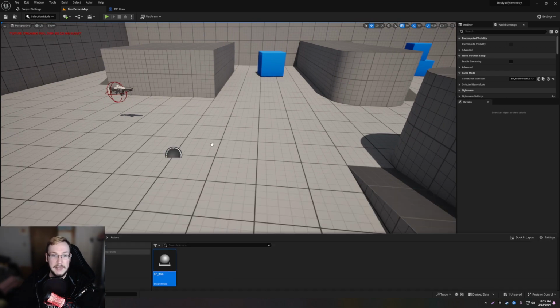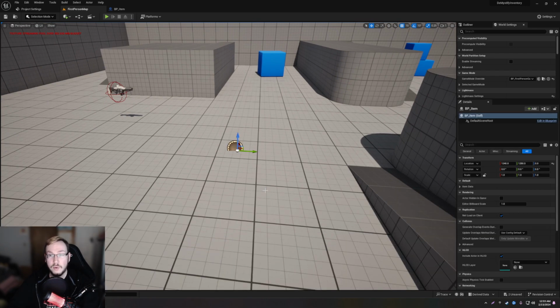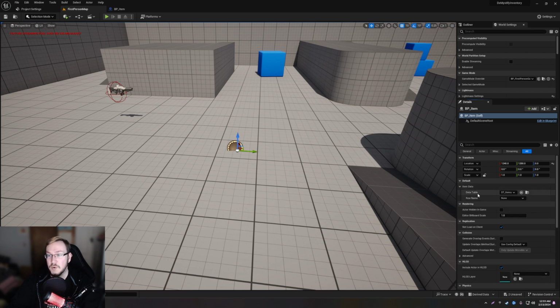I'm going to drag BP item out into the world. And on the right hand side, now you're going to be able to see that in default, because we made it public, we can actually see that item data. And of course, by default, we do know that it's going to be DT items. And if you look on the row name, we can actually select dagger from that data table. Now, obviously right now it didn't do anything, but we're going to make sure that it does.